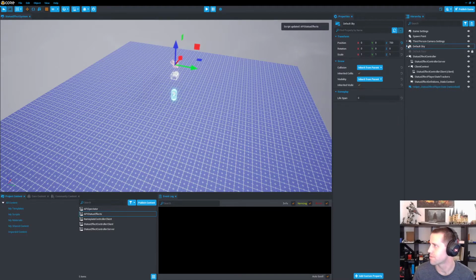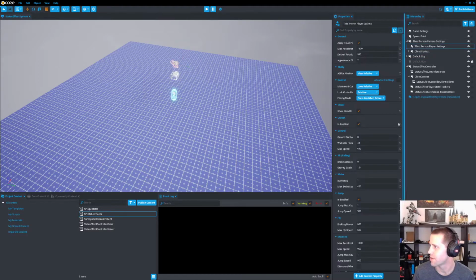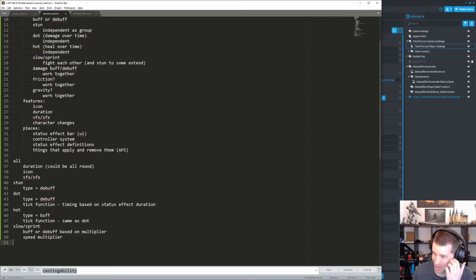Player settings, where are you? Okay. A common way to try to stun someone is set their speed to 0 and set their jumps to 0, but they can still walk around in place, and that looks really weird. What you do is you take movement control mode and set it to none, and look control mode and set it to none. And that's what a stun does. You can't move. Whereas a slow or sprint changes this value, and so they interact with each other correctly.